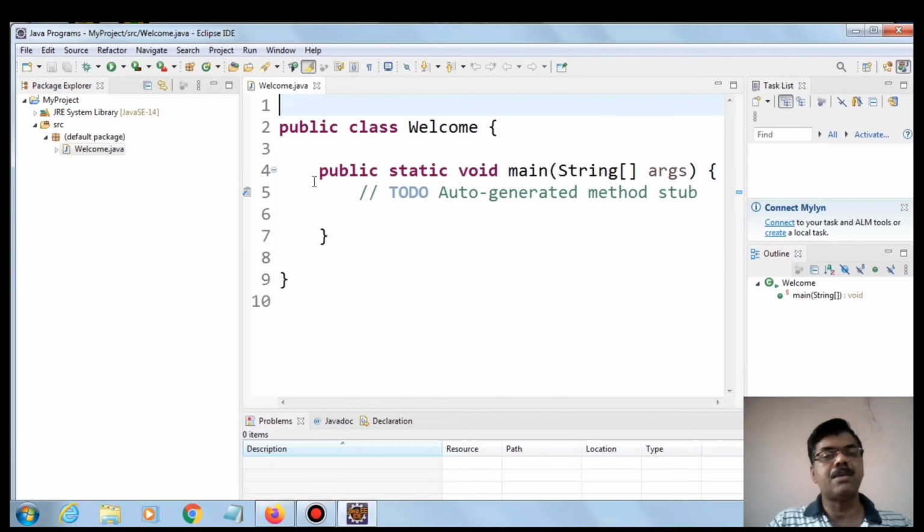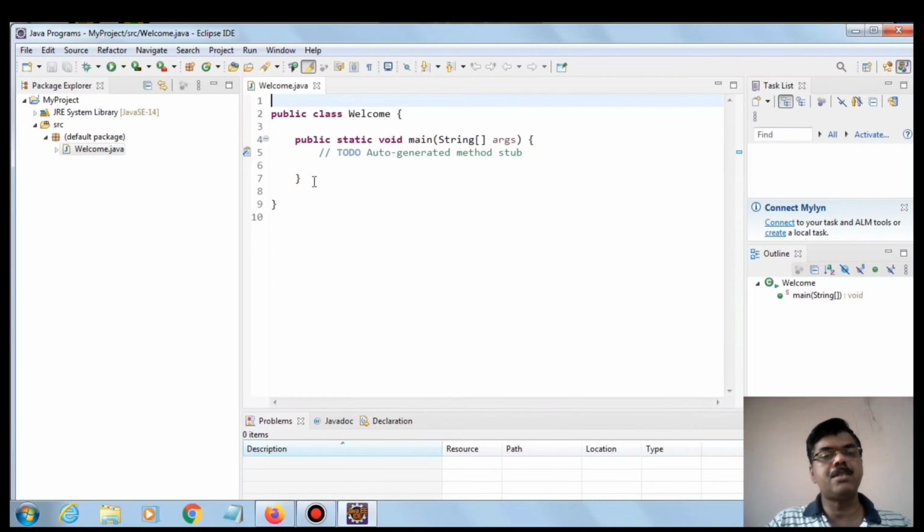Control equal to increase the font size. Control minus to decrease the font size. Let me start typing the program.